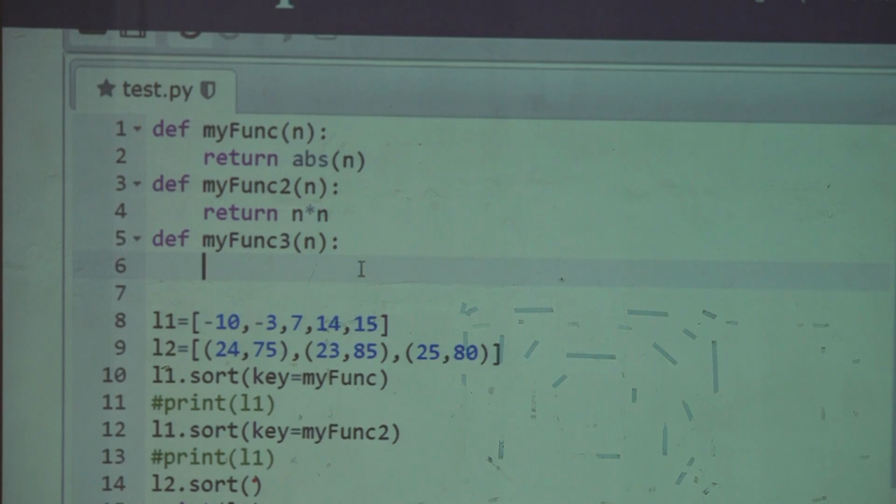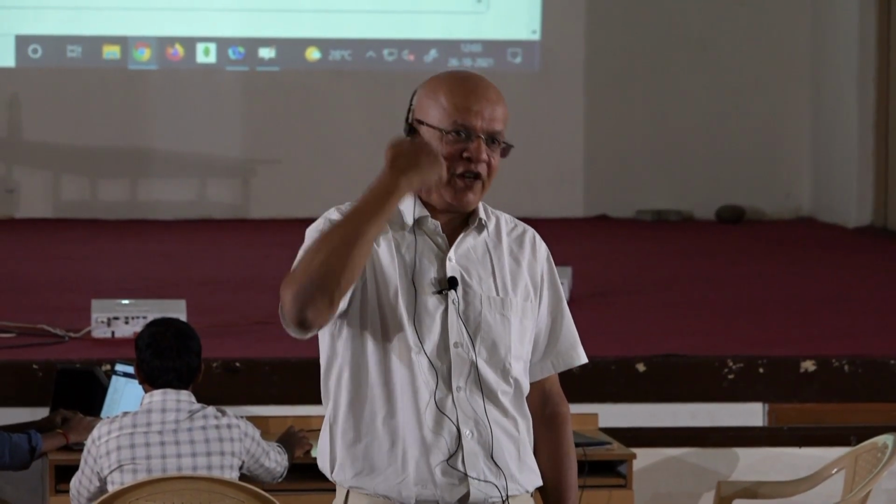Earlier, each n was a number, whatever the value in the list. This is very important to understand. Now each n is not a value. It is a tuple. Are we clear? So each tuple will be passed to this function. Whatever this function will return will be used as the criteria for sorting. The function may return whatever it has to return. That will become the key.